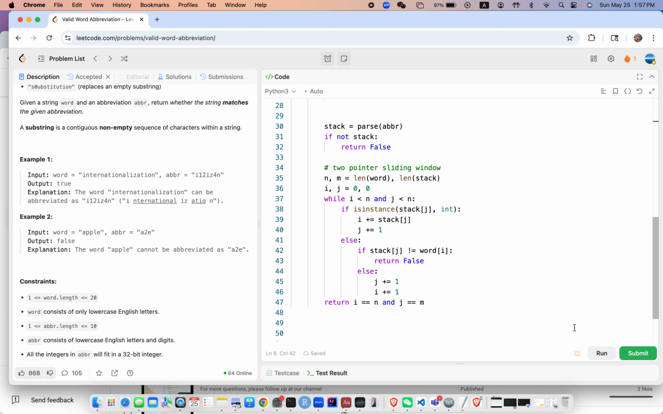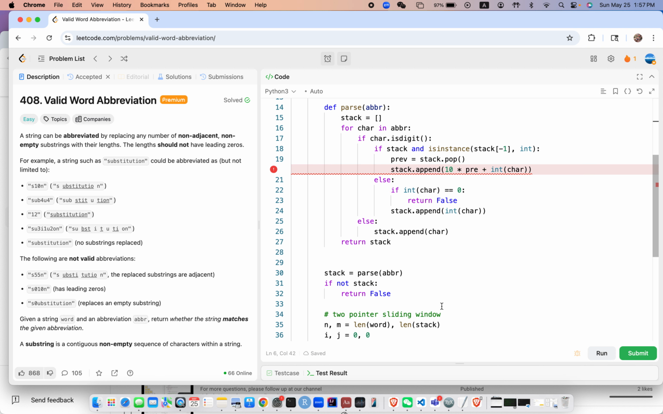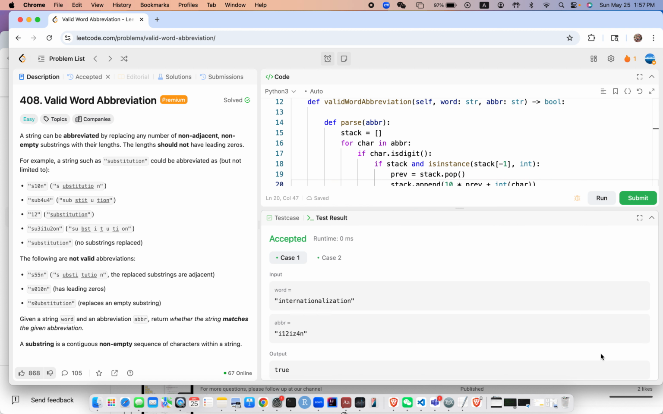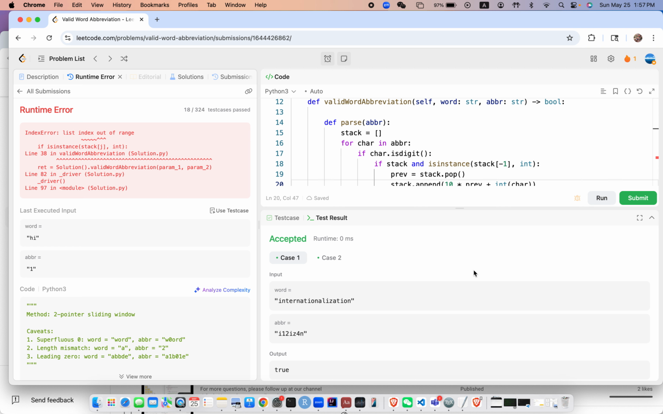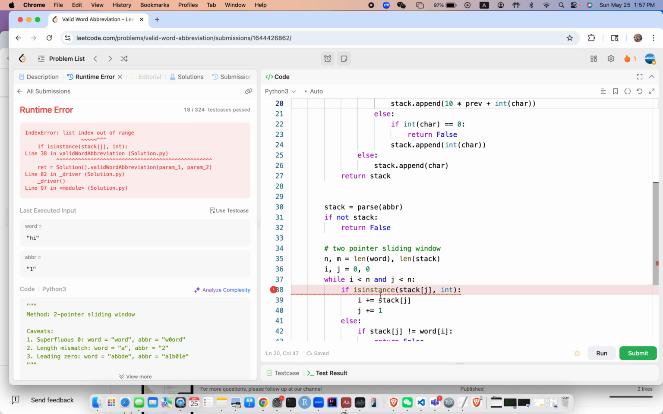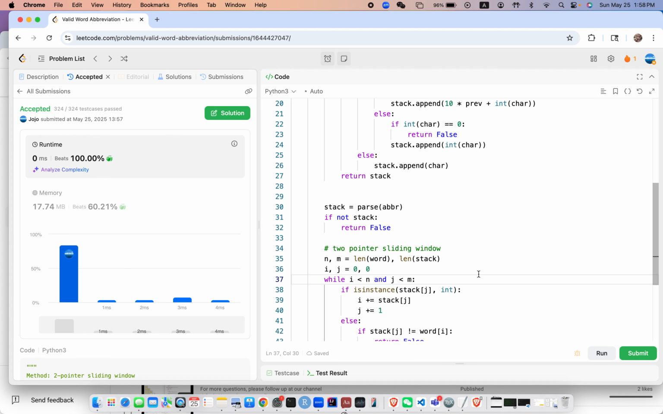Let me first run it. Memory is not defined. Do you mean, here, let's say previous. Yeah, it passes the two test cases. Now let's look at the generic case. Index out of range. Let me see which part. It's in line 38: if isinstance of stack[j] is integer. Here, I guess this one is m, so j is less than m. Yeah, it passes all the cases and very fast.